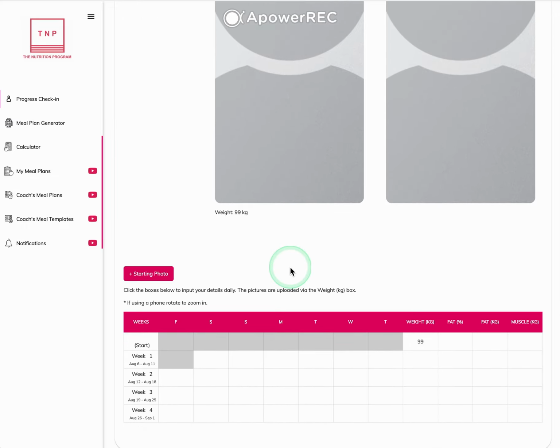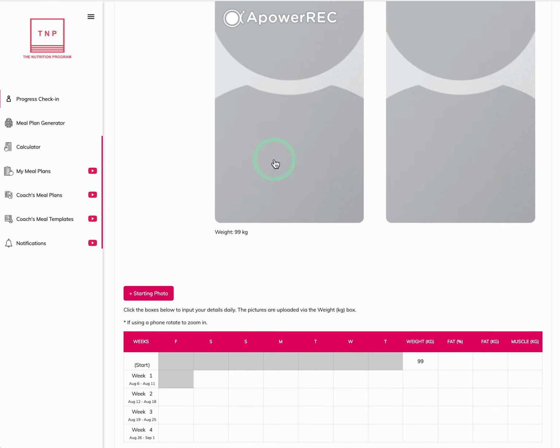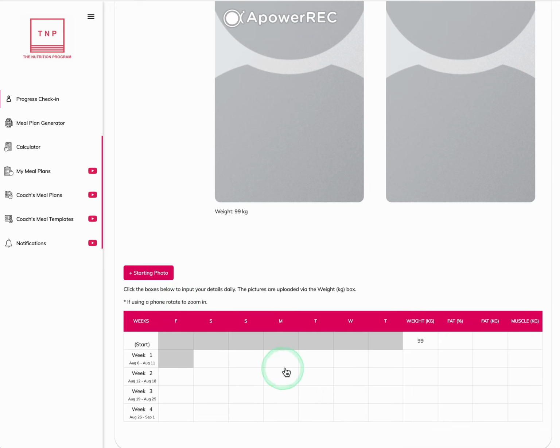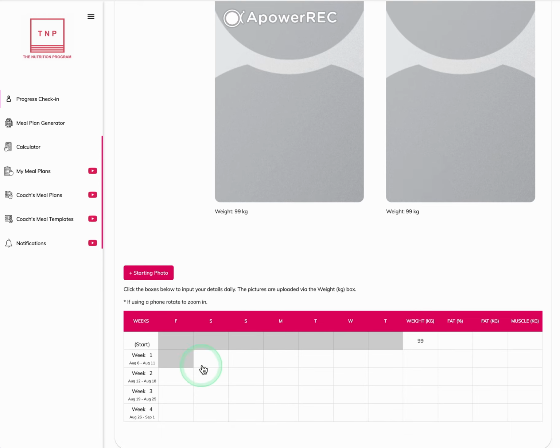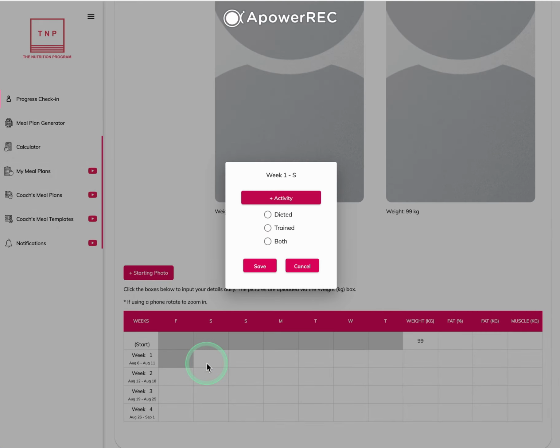So as you can see here, we've got a place where you can add a starting picture that will then become here. And then through the challenge, you'll add another picture by clicking the weight box, and then that'll become here, and you can select where you are and compare before and afters. So the table, this is very simple, just a visual representation to see how you're doing.